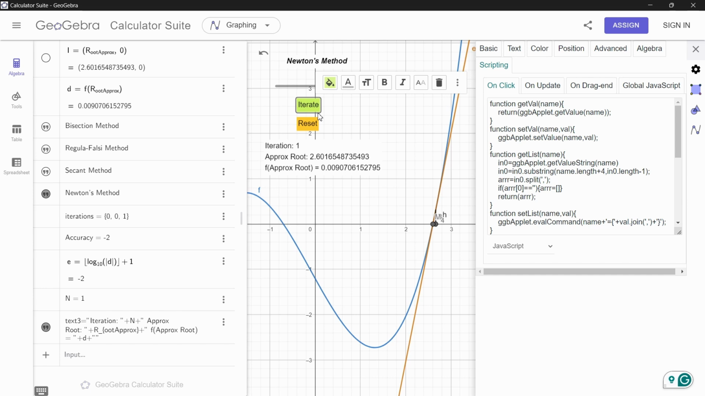In the case of Newton's method, only after the first iteration, the error value is less than 10 to the power of minus 2, and therefore it added this 1 in the third position. And after the second iteration, it's less than 10 to the power of minus 5, and therefore it added 2 in the sixth position, and so on.